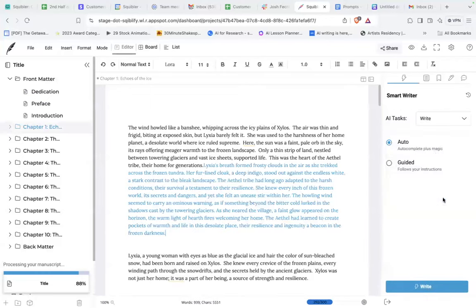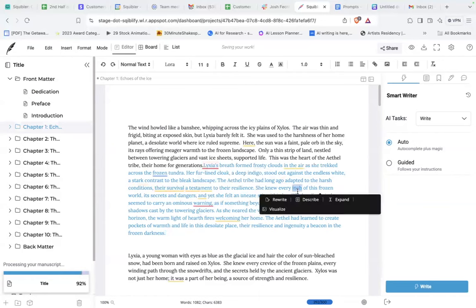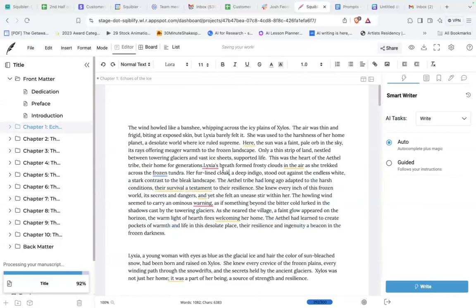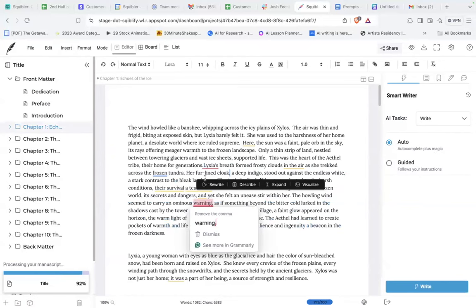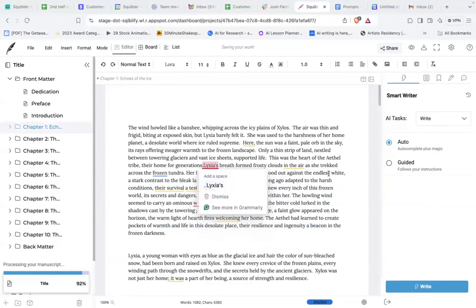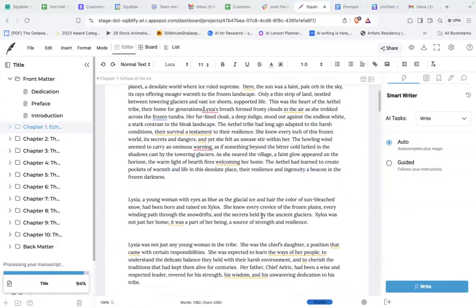I'm going to click insert and you'll see that my text shows up in blue. The reason it's blue is so that you can read what you had before and then read the new AI generated text and see if you like it. If you want to keep it, you just click again, double click, and it will turn black like the rest of your font. So the next thing we'll take a look at is the guided function.